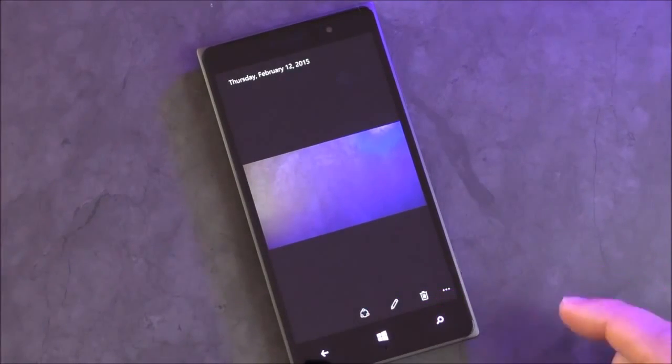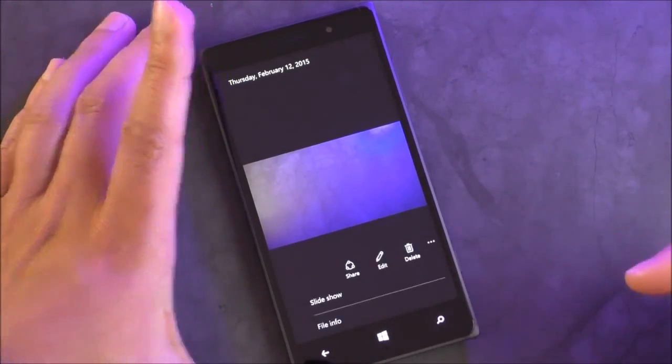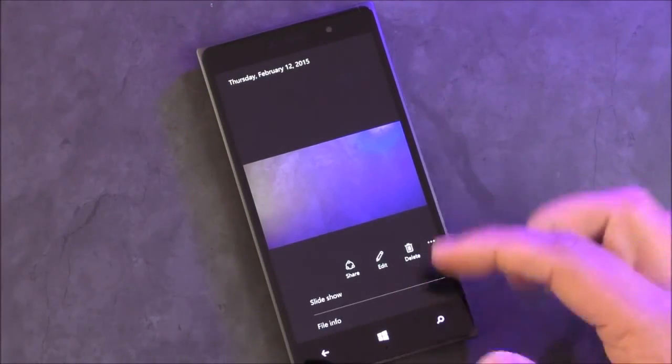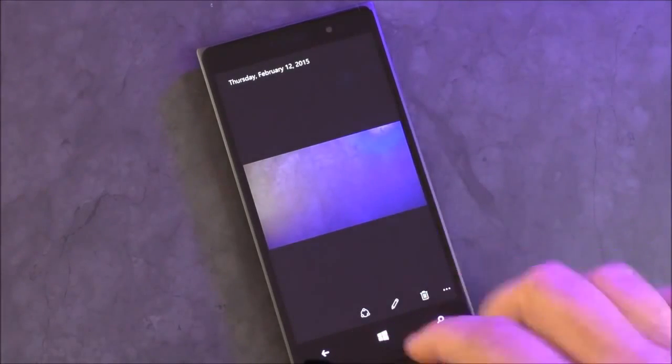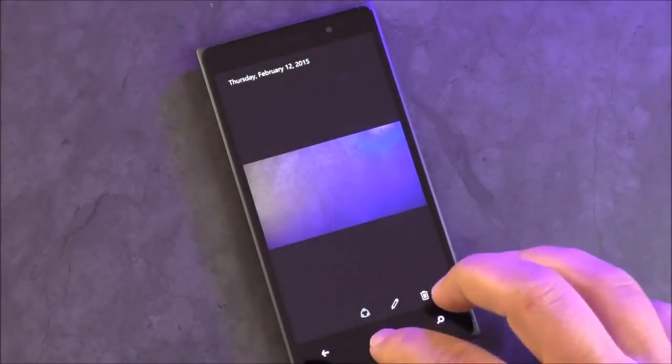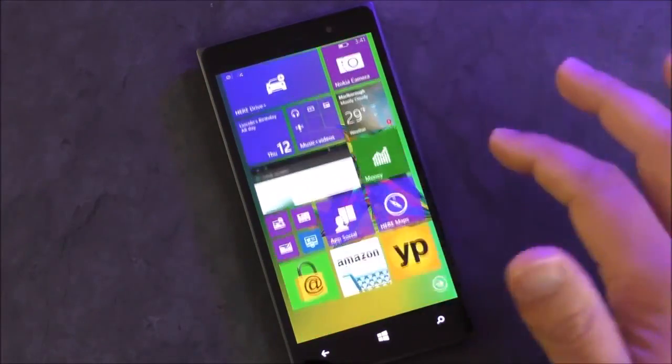You also have this new menu system down here for sharing, editing, deletion. And you can bring that up there, slideshow, file info. So you can see the dialogues have all changed. We've seen this before though in the previews, but it is now coming to the rest of the phone. Definitely an interesting choice by Microsoft for some of these decisions.